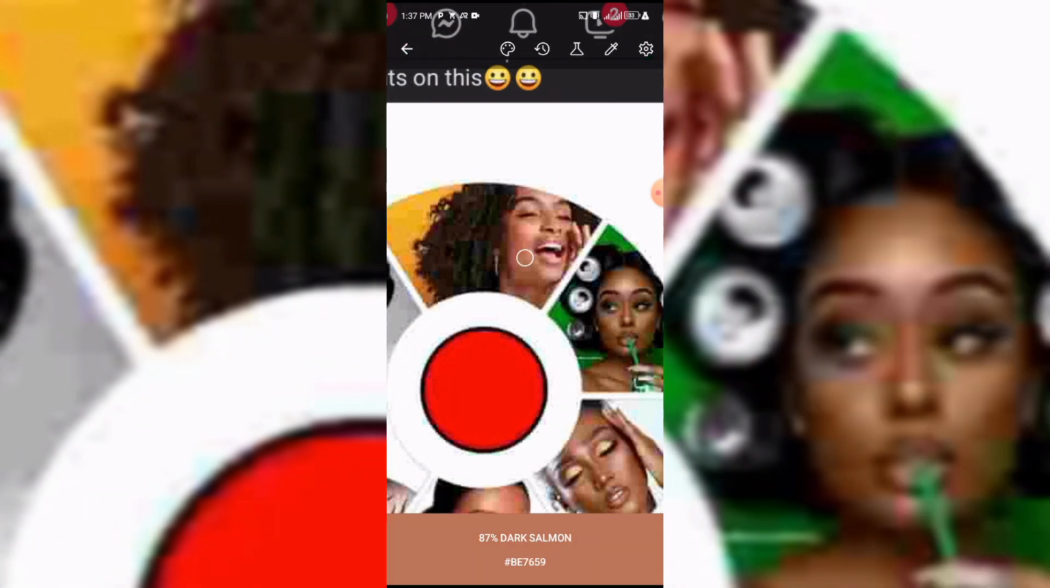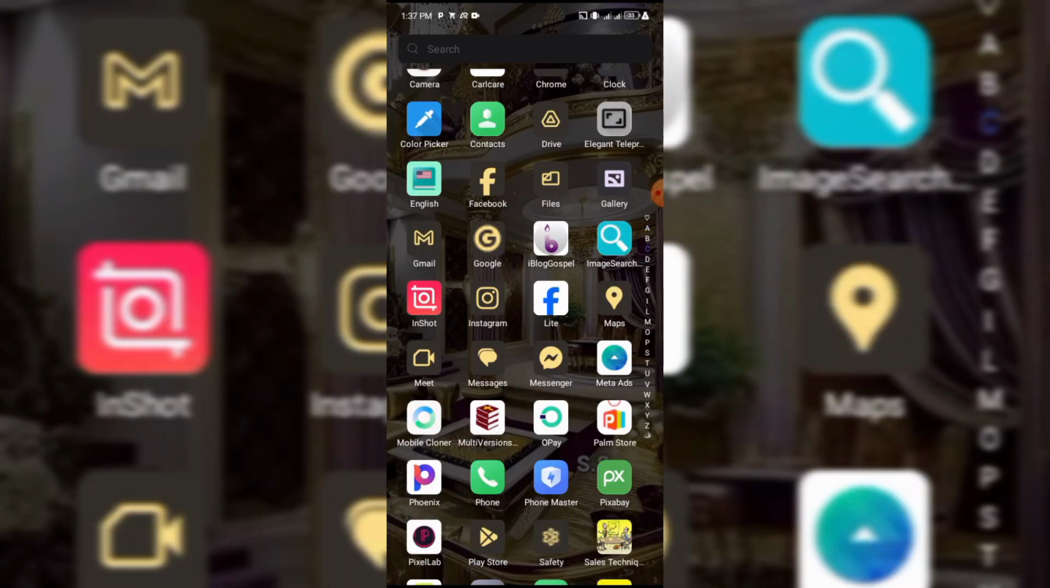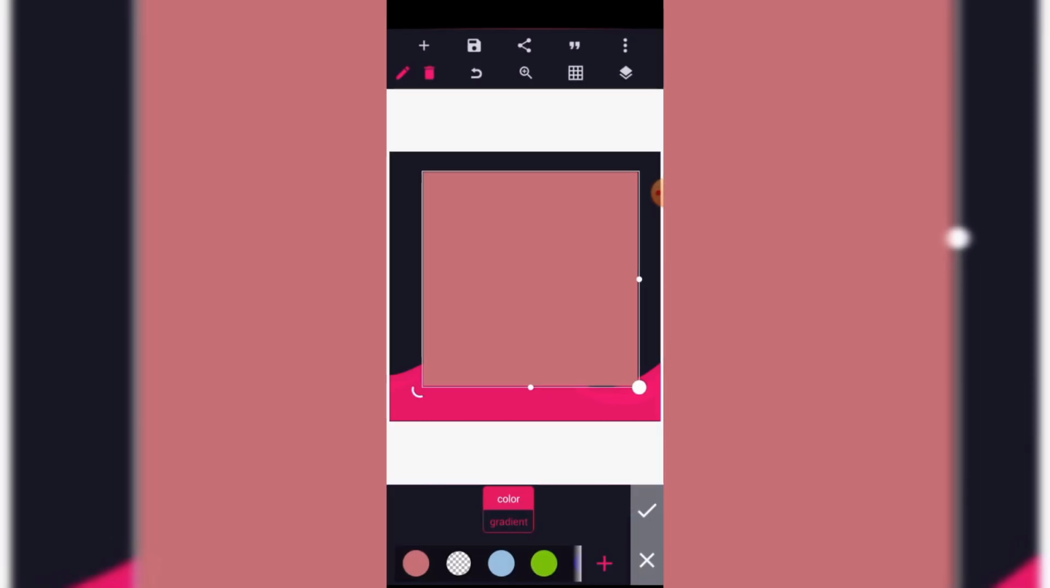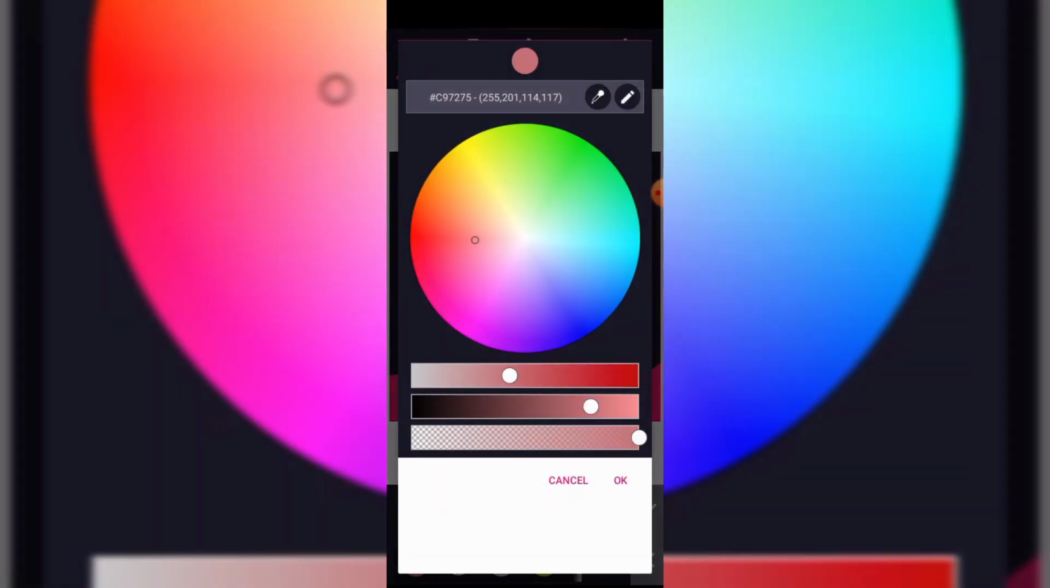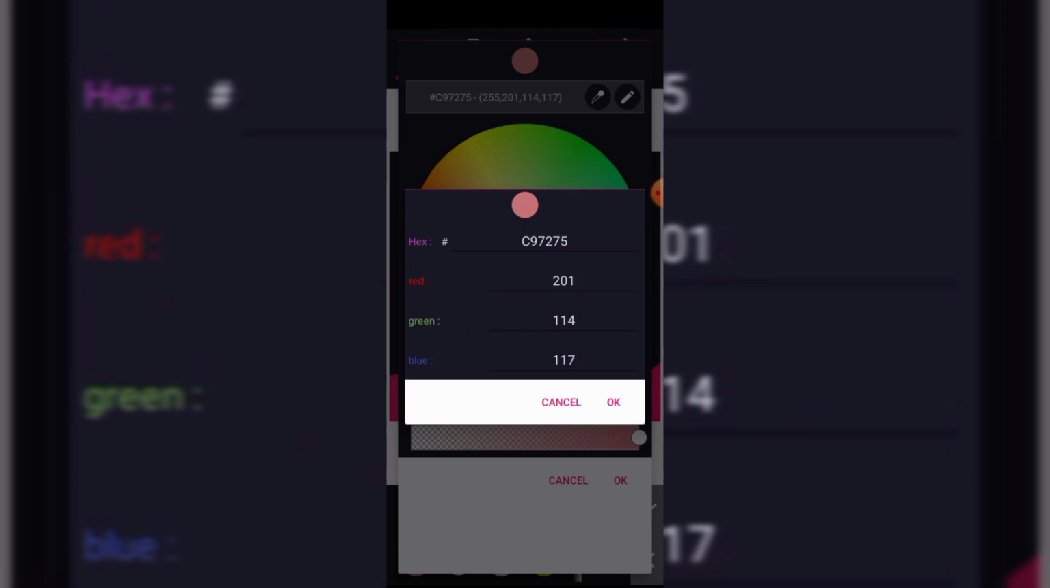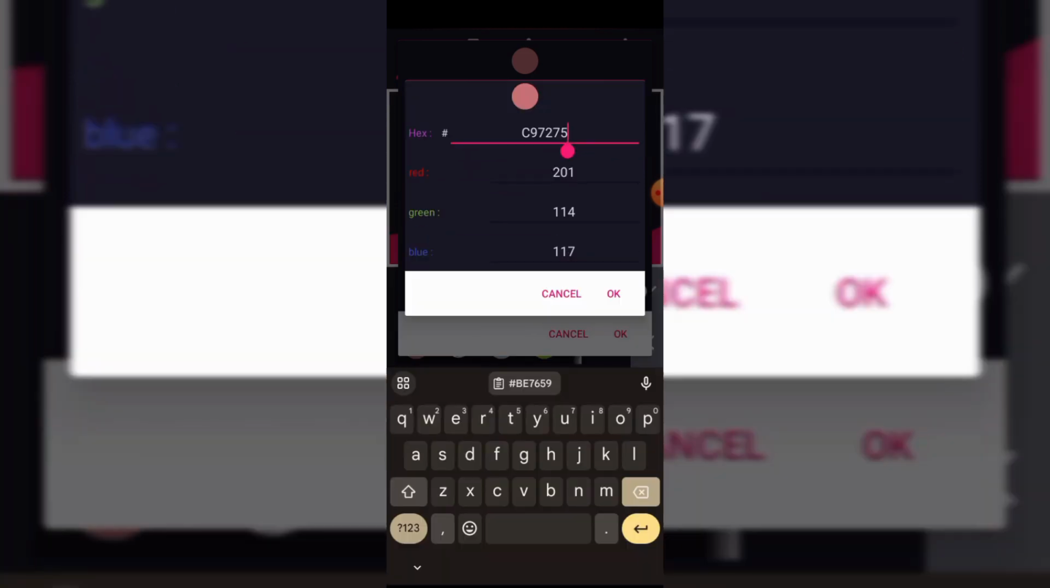Then I can just place this circle mark on it and then tap on the name of this color, which is dark salmon. Once you tap on the name, automatically the code will be copied to your clipboard. Then you go back to the app you're using to design. For me, I prefer using Pixellab. Do the same thing just like we did before. Tap on this first icon here, and then I'll paste the copied color code here. Mark this, good. You see the color will change automatically.